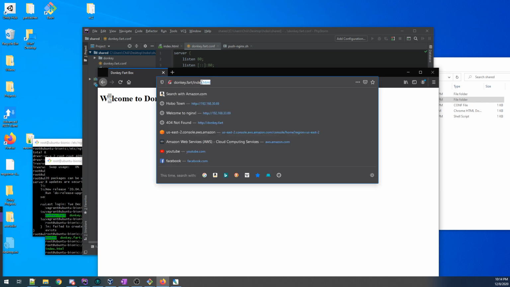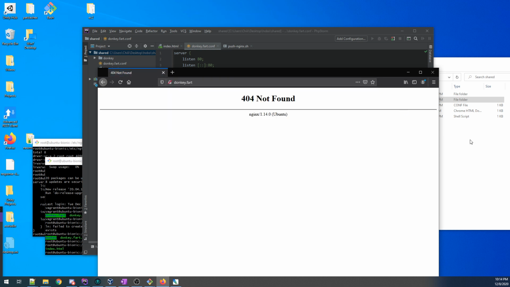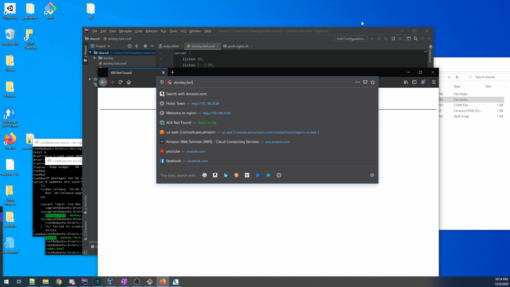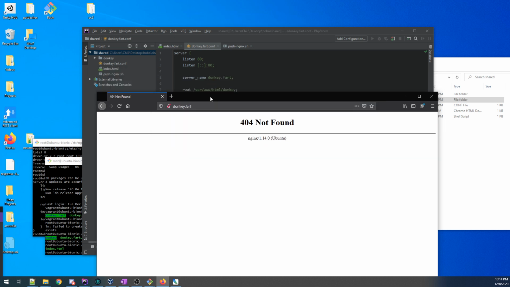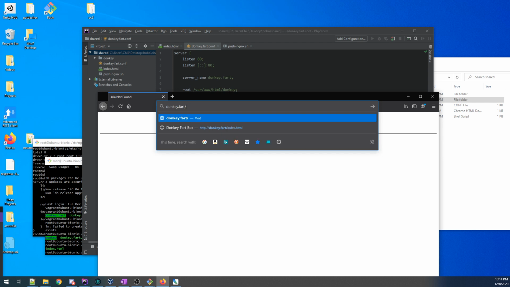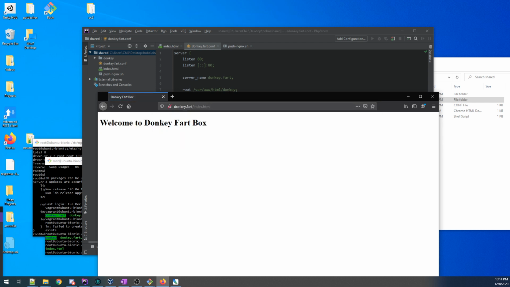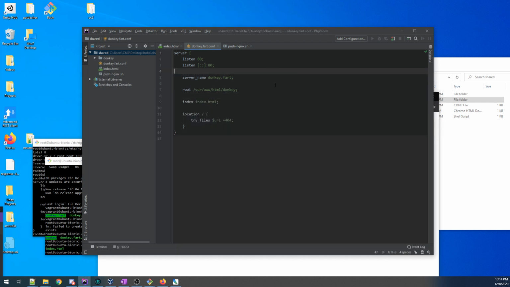We have successfully created our two websites here. We have donkey.fart. If we put in just a slash, why? No, why are you turning me into a liar? So it works with the index.html though, right? Yeah, okay. So why is the index.html, why does this not work? This should definitely work. Am I insane?